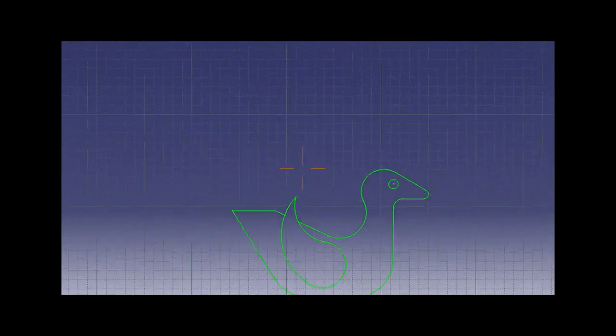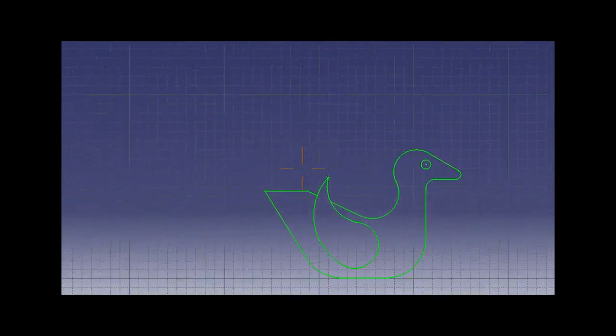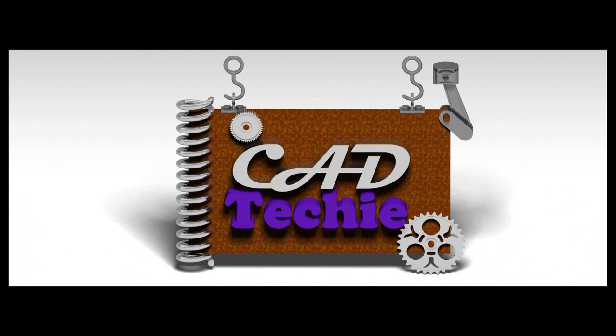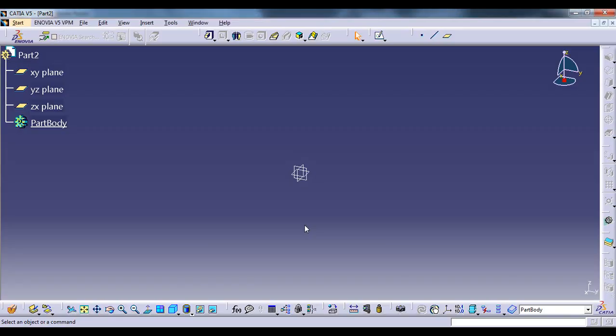So, we will have much more understanding and clarity of these concepts regarding these commands that are related to the points. So, in this tutorial video of CATTiki, we will solve some exercises that are related to the point command.